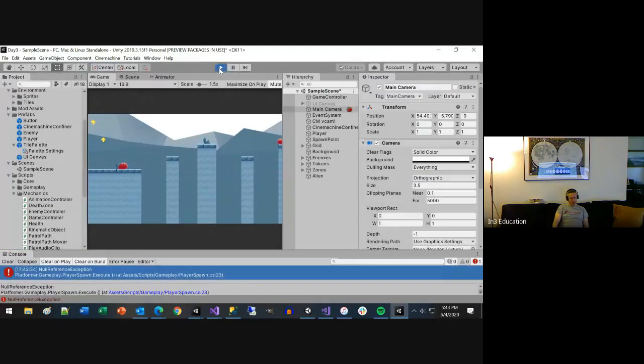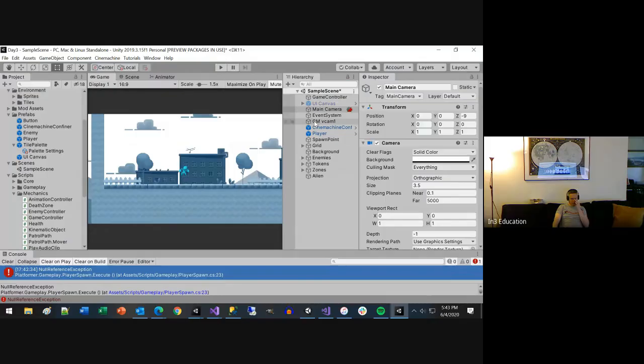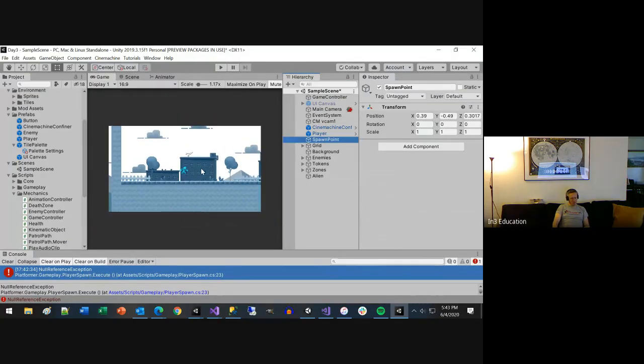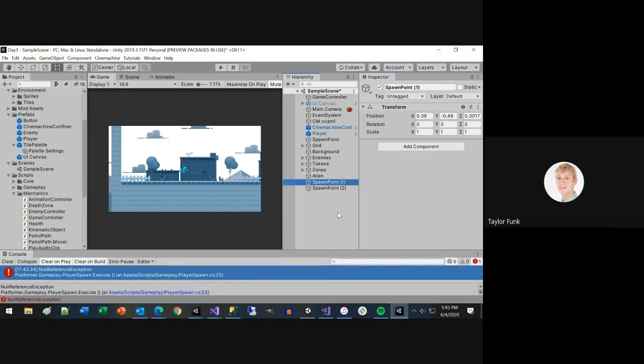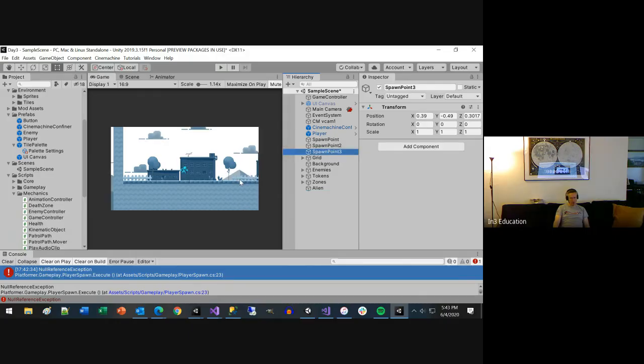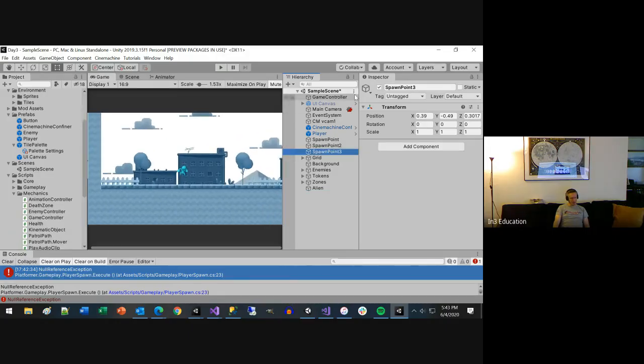So let's stop here, because anything you do to the scene while it's in play mode will not be saved. So let's go ahead and make a couple duplicates of our spawn points. It's going to be spawn point 2, spawn point 3. I like to try and keep my hierarchy as organized as possible. And last time I showed you guys how to add the gizmos so that it's easier to see the different spawn points.